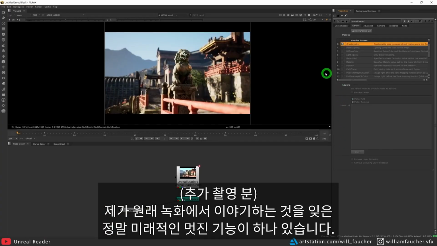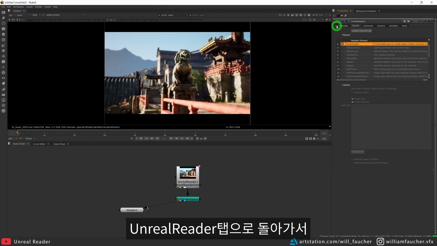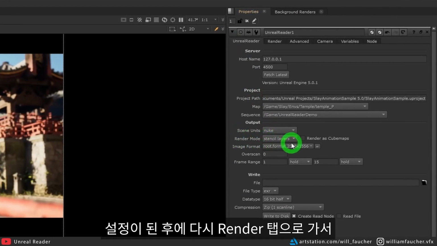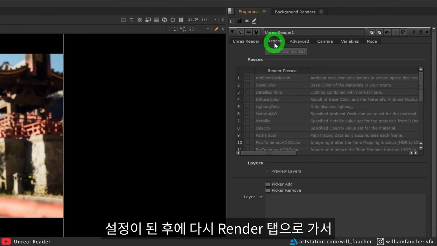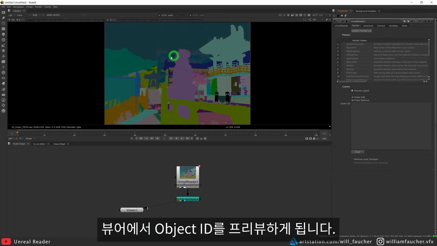Alright, so Future Will here, chiming in just because there is one really cool feature I forgot to talk about in the initial recording, and that's showing off the Preview Layers feature. So going back to my UnrealReader tab here, I'm going to set the render mode to Stencil Layers, and bear with me here. With that done, going back to the Render tab here, I'm going to click on Preview Layers, and now this is going to preview our object IDs.